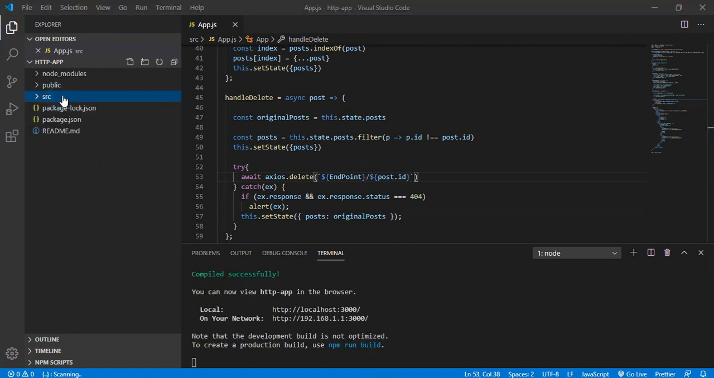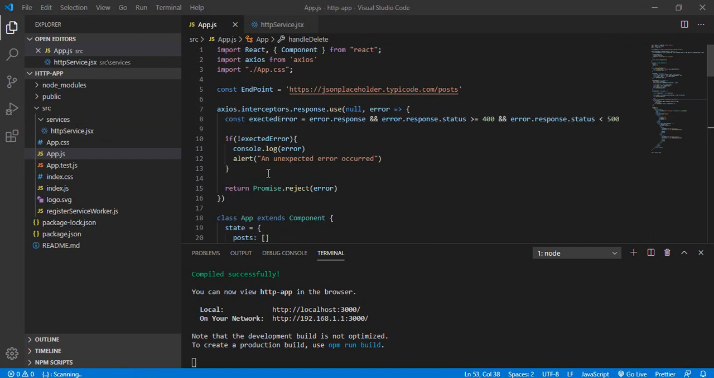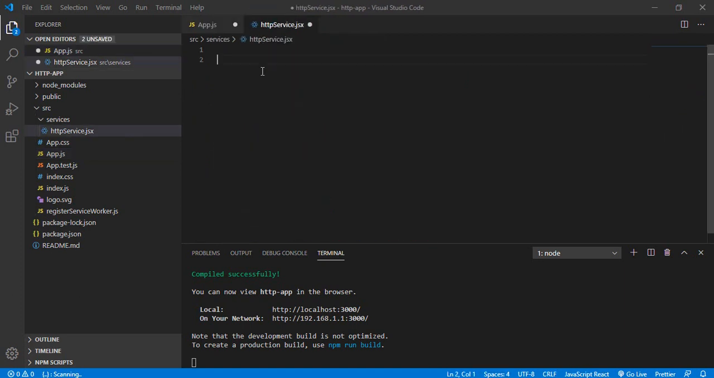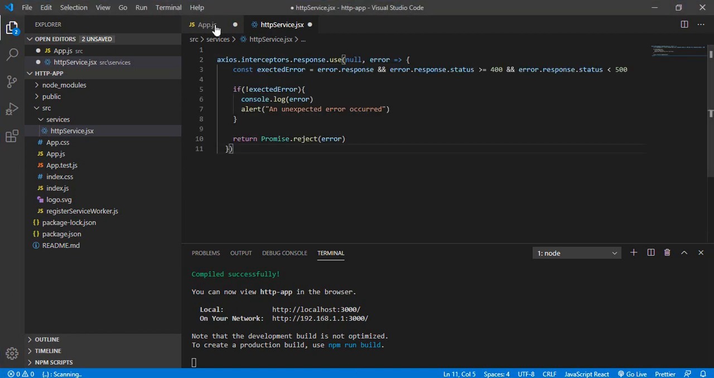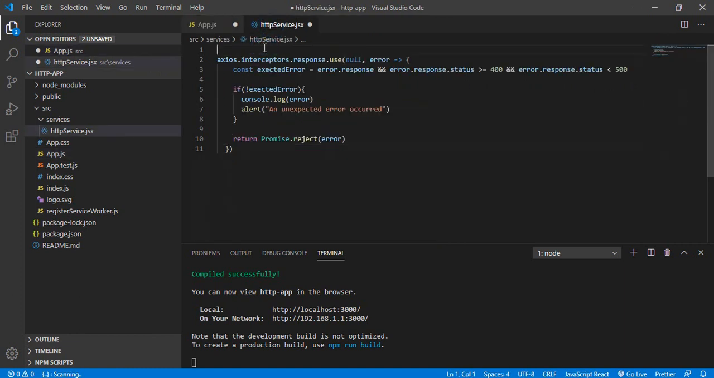So let's create now a new folder. We'll name it, for example, services. Inside that folder let's create httpService.jsx. Create. Now let's go back and copy all that interceptor inside this method. So here cut, and come up in here and paste in here, and we need to use axios, so we need to import it. Just copy it from here and paste it in here.